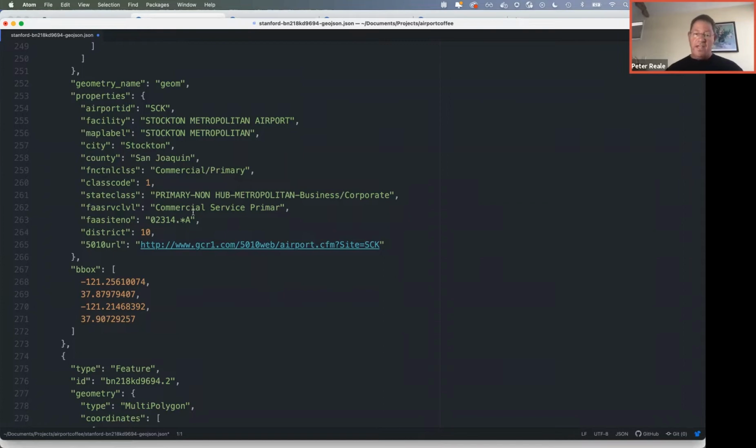So there's a couple of things that I need to think about here. First of all, number one is I don't want to import this as a single big, huge document because it's going to be hard to work with. I've got hundreds of airports here. I probably want to create hundreds of documents. A couple different ways that I can do that.